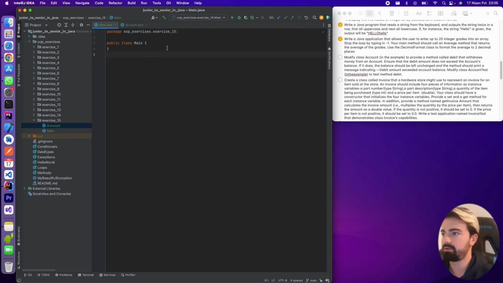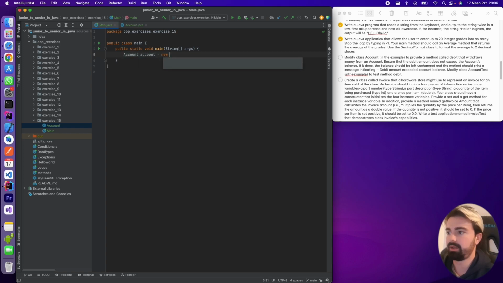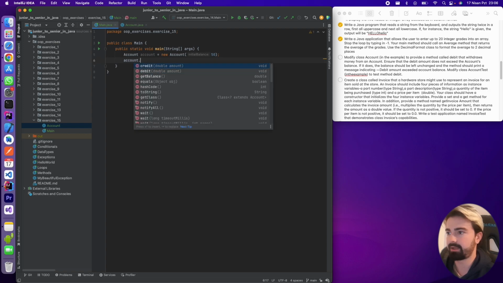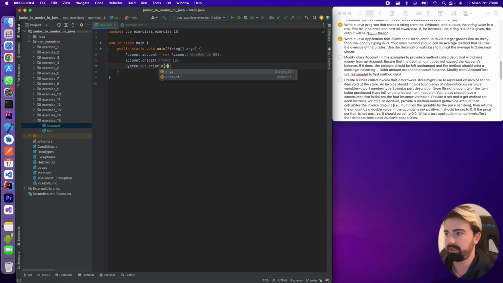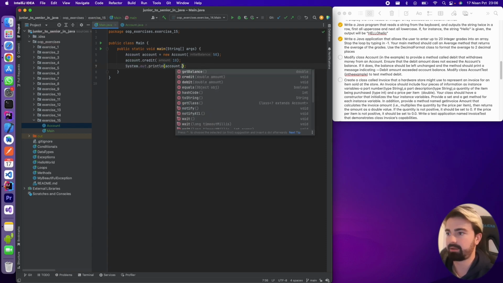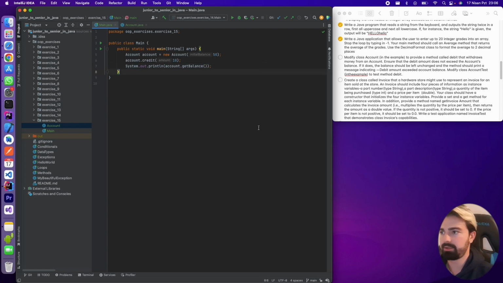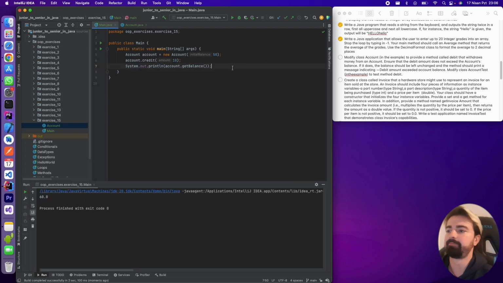Maybe let's go to the main class and create a main method. Then in that method, let's create an account with 50. Then let's withdraw some money. Account dot, actually let's add more money first. I'll add $10 to it. Then let me just see the balance of this instance. Okay, right now it's 60.